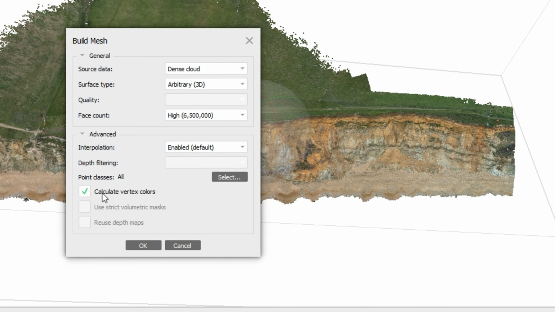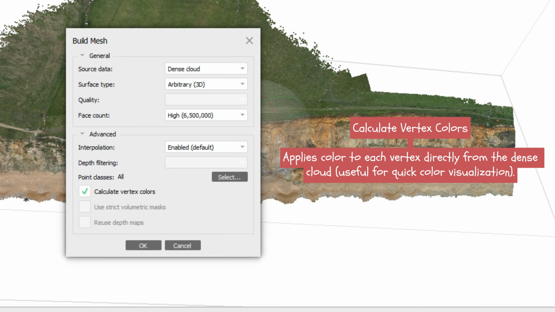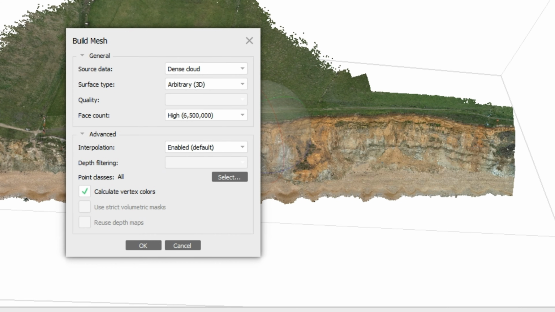So we're going to enable calculate vertex colors. That adds per vertex color information to the mesh. It's less detailed than a separate texture, but useful for quick visualization, or if we were going to skip texture building altogether, which we're not, but keep it enabled. So yeah, we're going to hit process and see where it takes us.